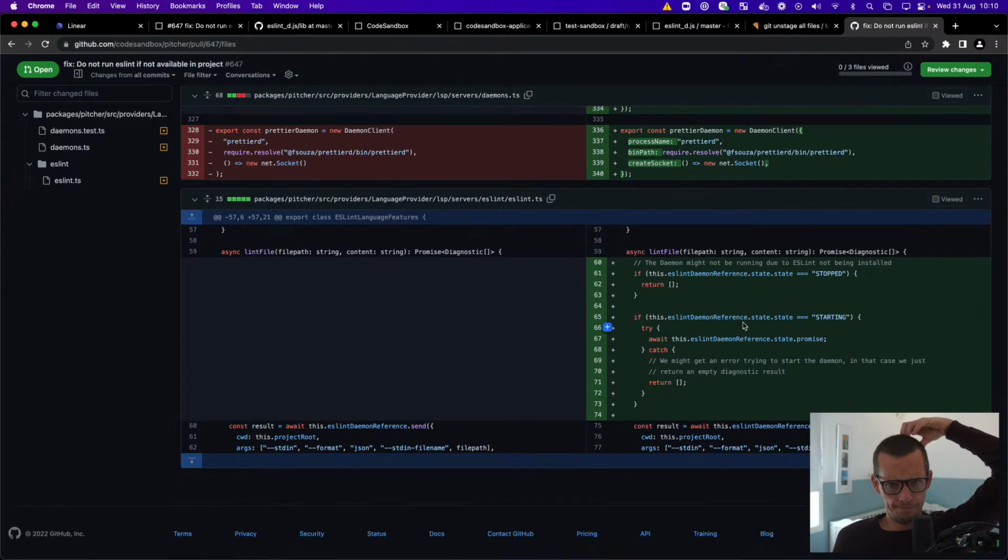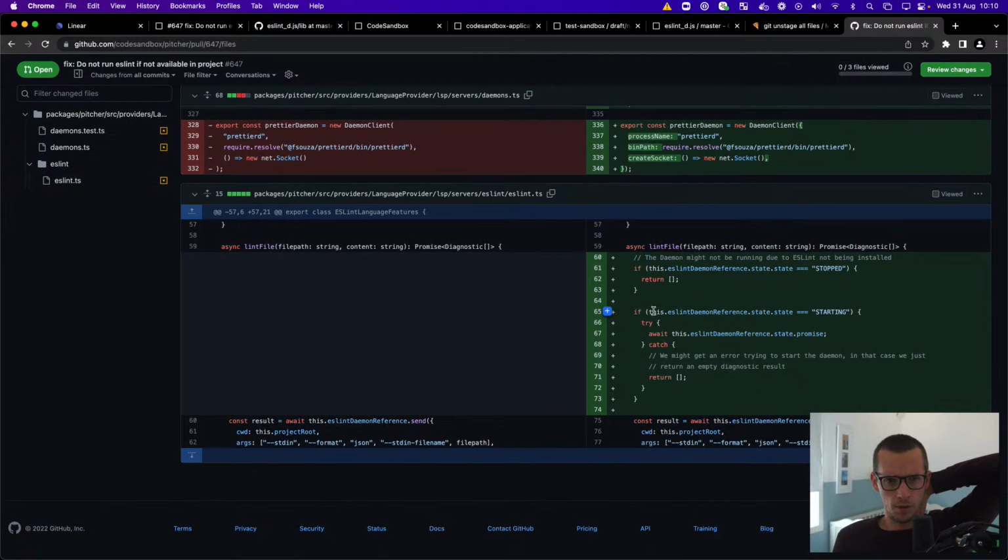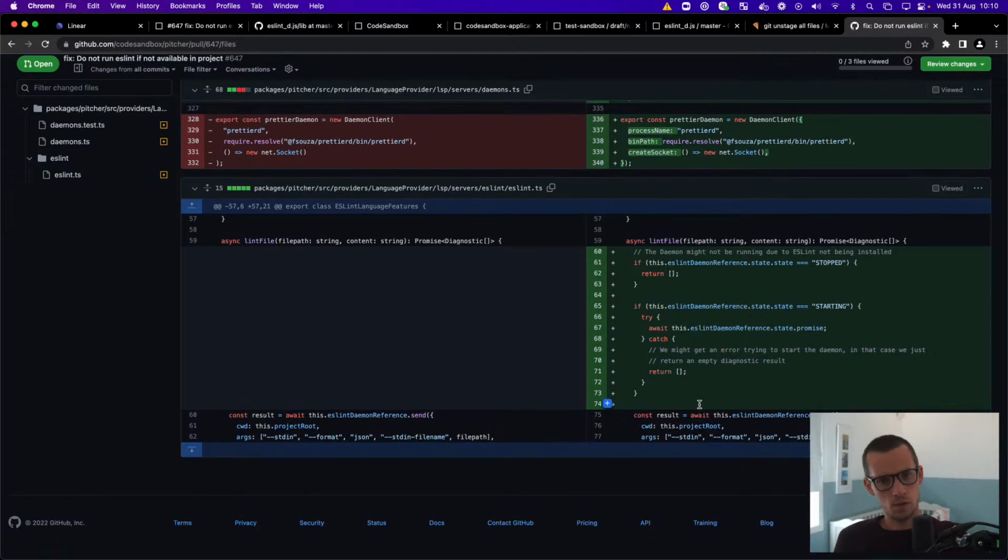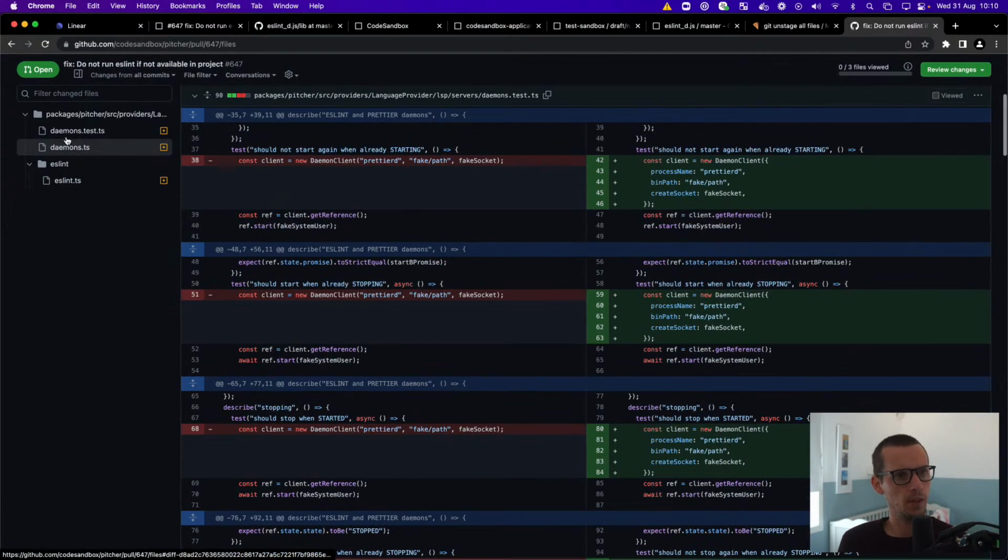And the daemon might not be running due to it not being installed. And we just return empty diagnostics, and it might be starting, and then we await the promise. In that case, we just return an empty diagnostic. This is beautiful.